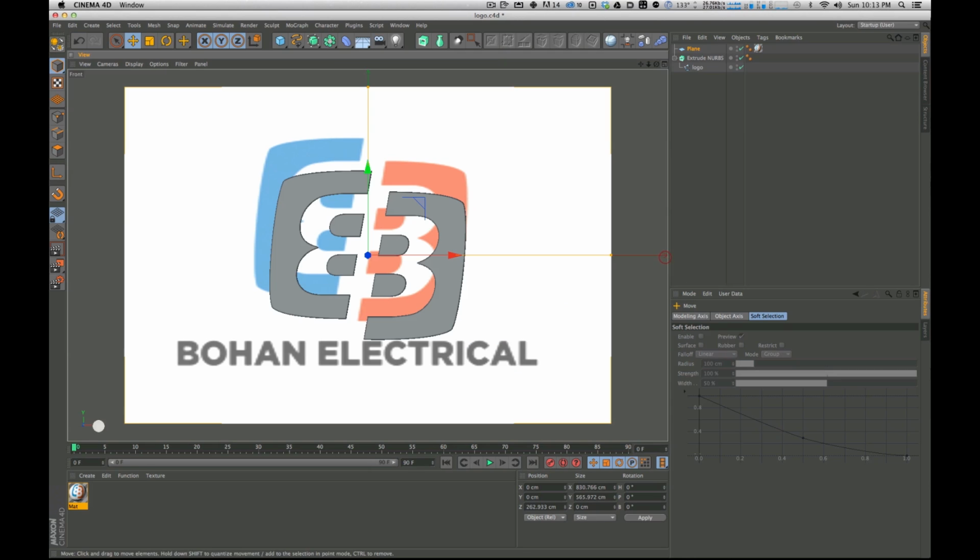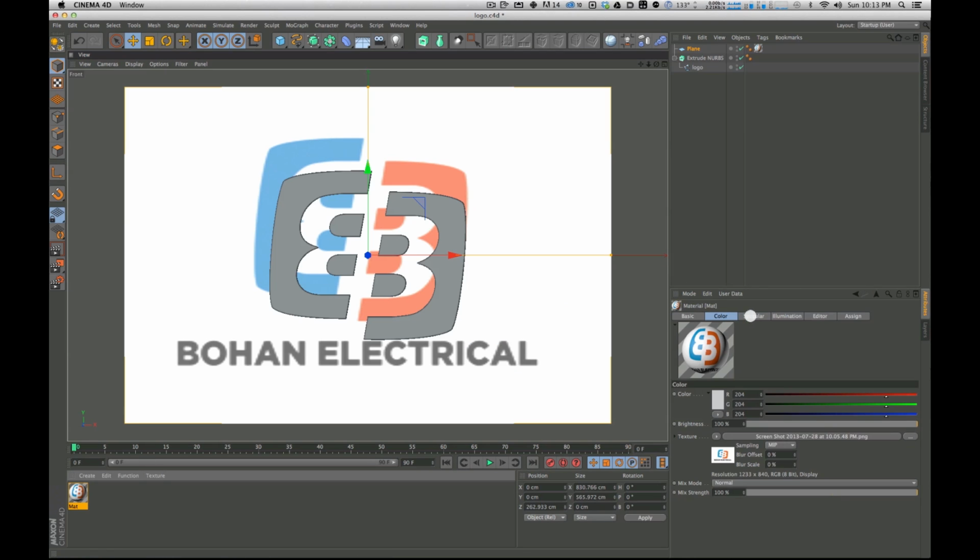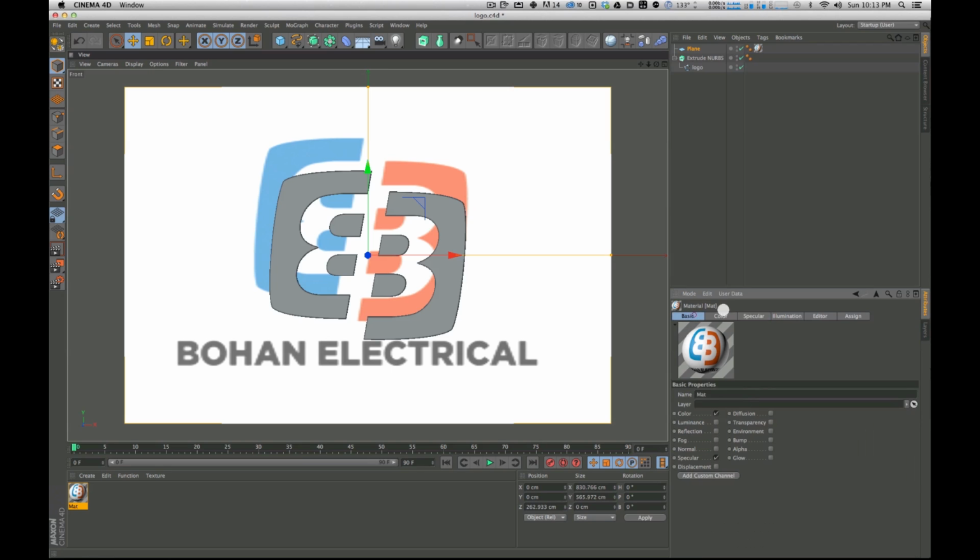The other thing I'm going to do is click on my texture, go to the specular, go to the basic tab, turn off specular. You don't need specular. That'll make it look a little less washed out.